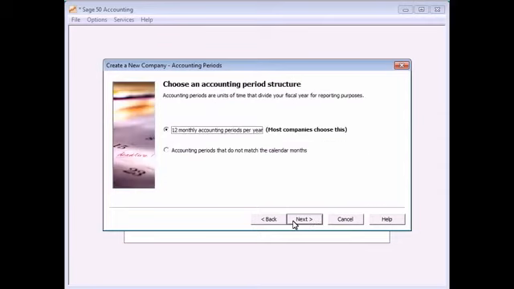Now let's take a look at setting up accounting periods. Accounting periods are units of time that divide your fiscal year for reporting purposes. In Sage 50 Accounting, you can define up to 13 accounting periods per fiscal year. And because you can have 2 fiscal years open in Sage 50 at one time, you can have up to 26 accounting periods available to you at any given time.